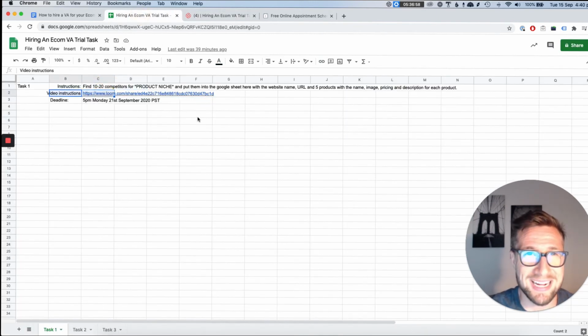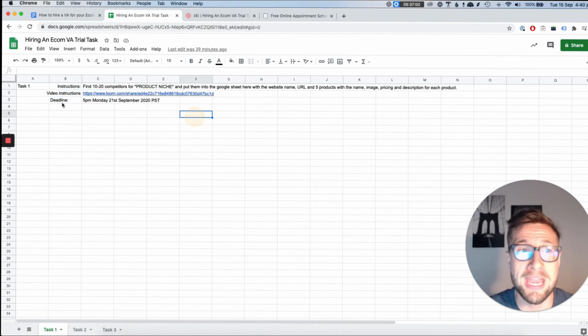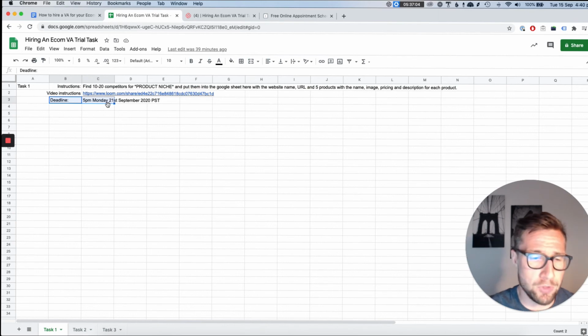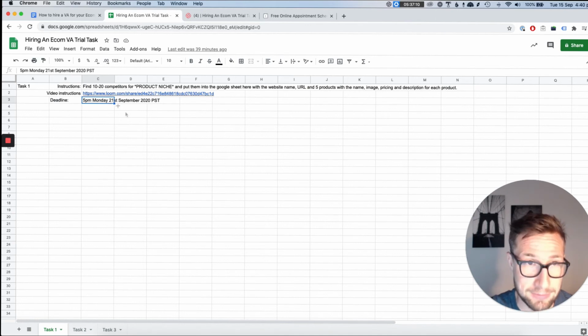I really want to make sure they understand exactly what they need to do, and they have a deadline. The deadline is so important, guys, because you want to make sure that they're punctual and they deliver on time. Make it very clear the time, the date, and the time zone so they know exactly what to do.